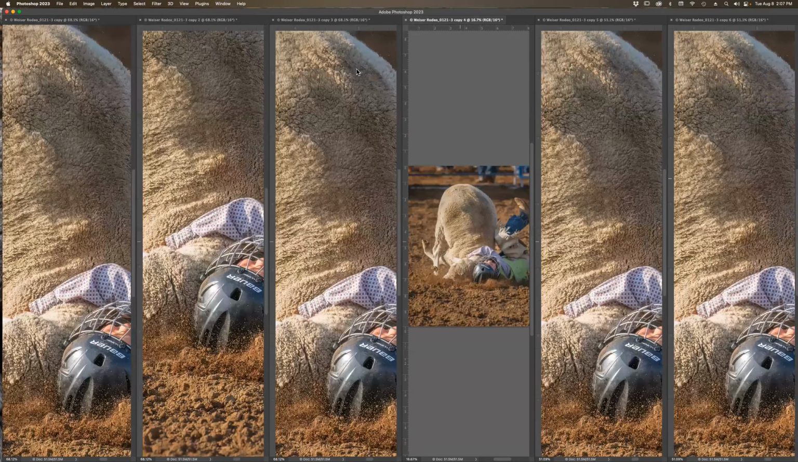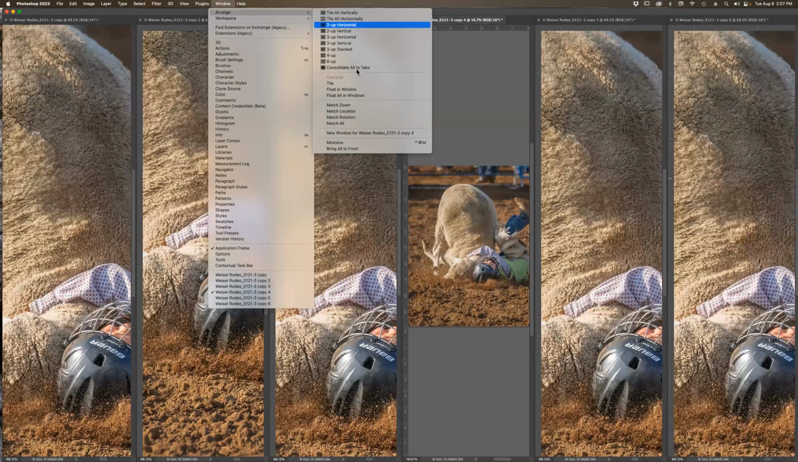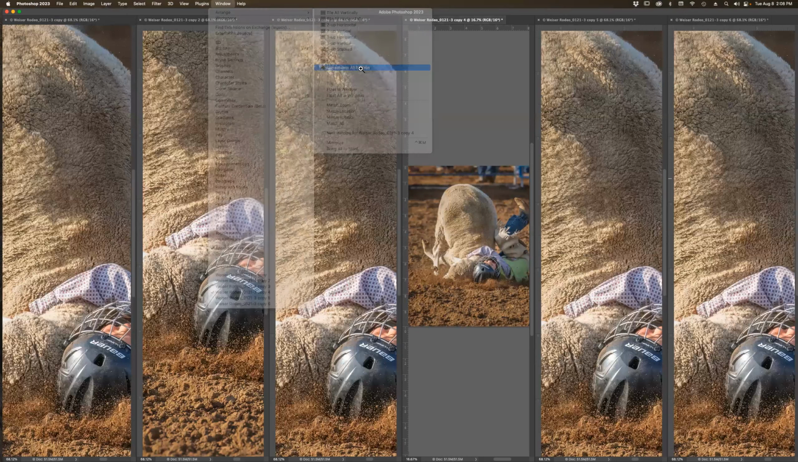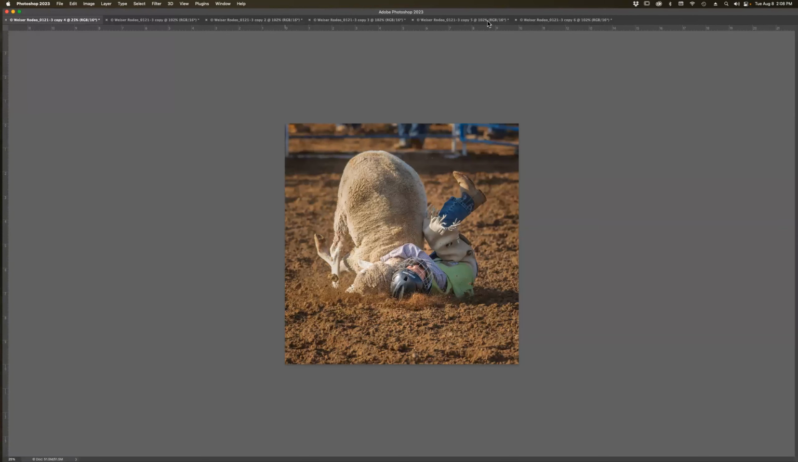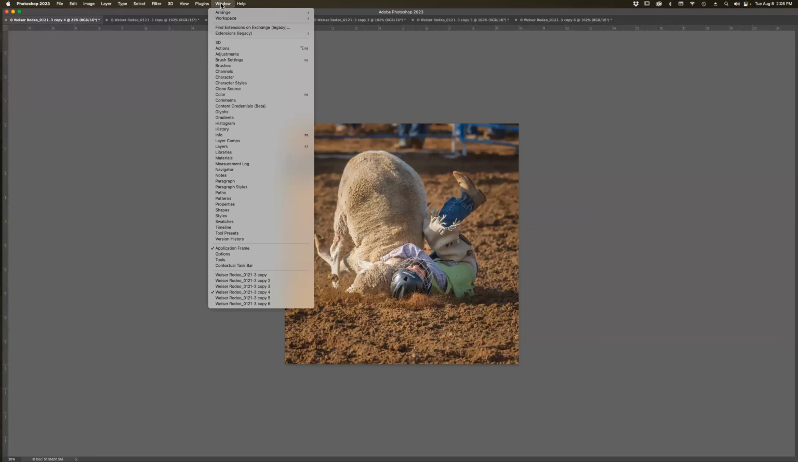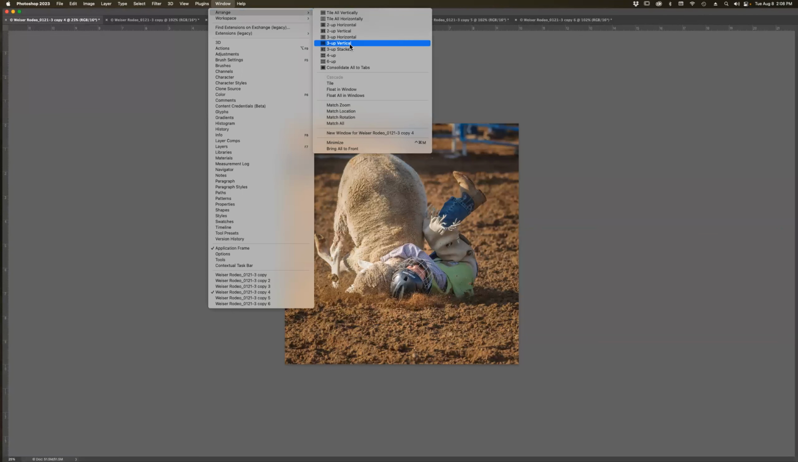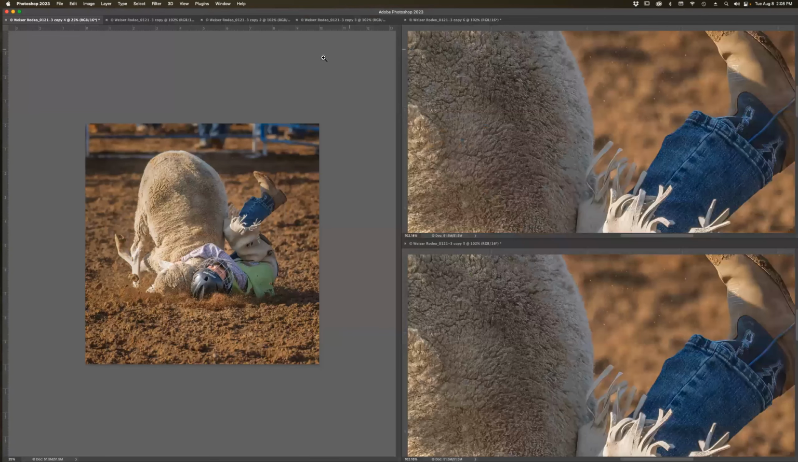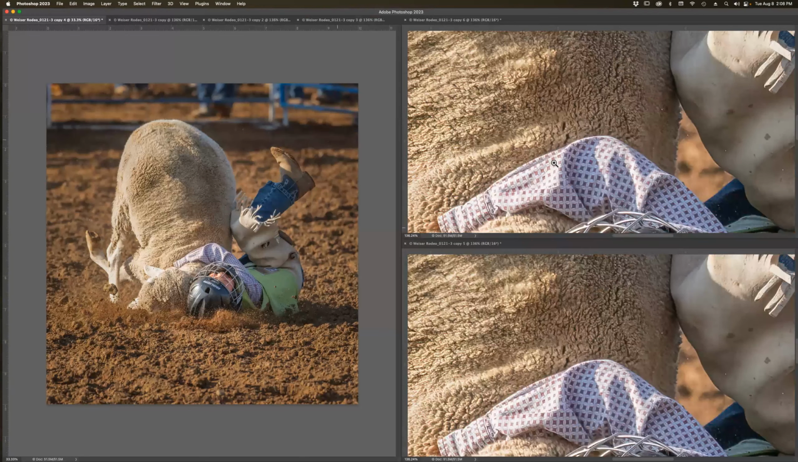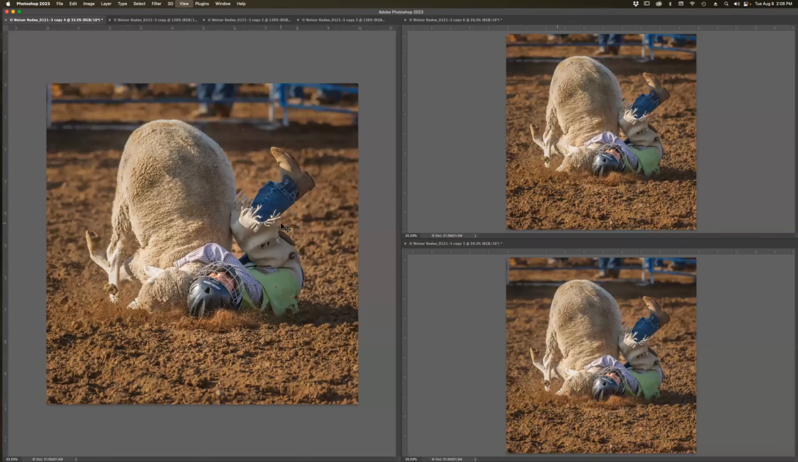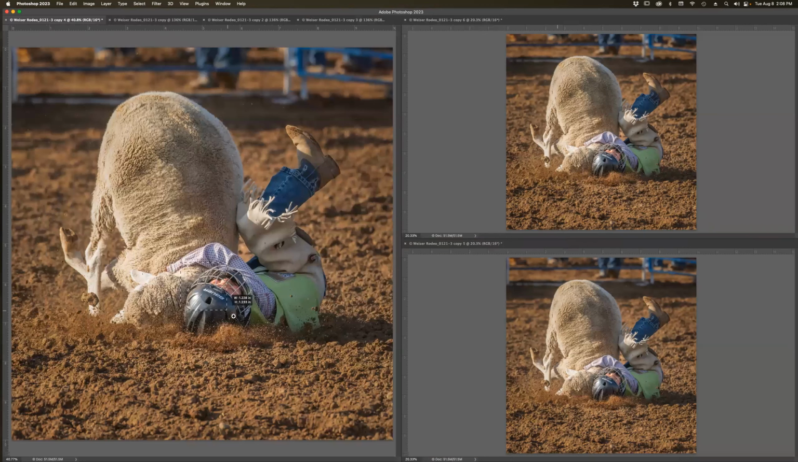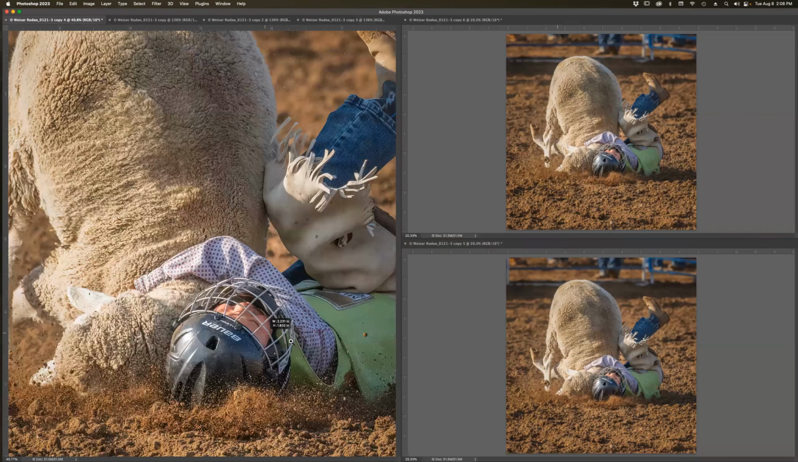Go back to Window, Arrange, Consolidate All to Tabs, and they're all back to the regular tabs up there at the top. You can do the same thing with Arrange. You can do 3 Up Vertical, 3 Up Horizontal, or 3 Up Stacked. 3 Up Stacked, you see 2 stacked on the right and 1 on the left. And when I zoom in, let me make them all the same size. If I zoom in on his face, you can see they all zoom in at the same time.